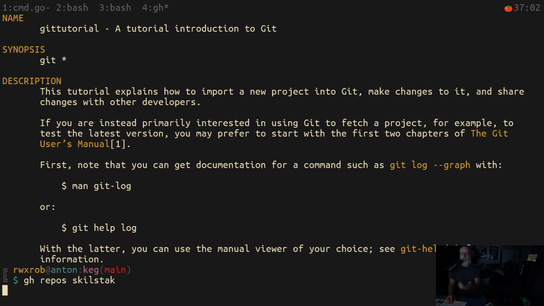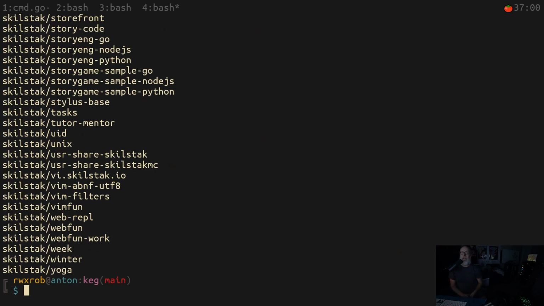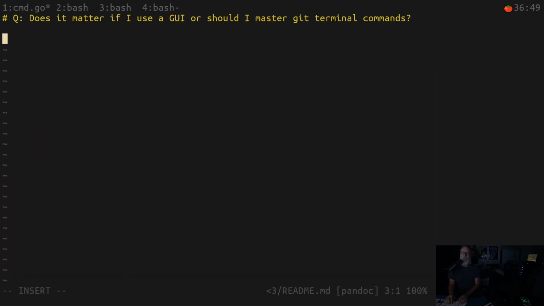So this is going to list all of the repos of skill stack. I cannot do this from the web interface, period. It's impossible. It's impossible because SkillStack as an organization doesn't exist, but all of its repos do exist. And that's a separate video. But the point is, the answer is yes, you absolutely should learn it. Maybe, if it's stopping you from coding and you're annoyed by it, maybe you should use your graphic thing for a while.